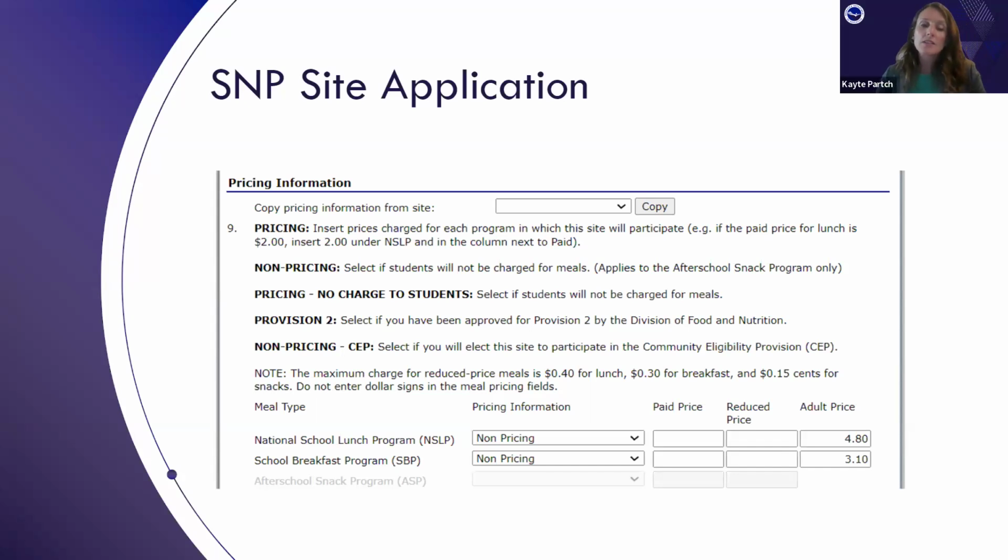And for both breakfast and lunch, you're going to select non-pricing. And you can see I've made that selection in the example or picture on this page. You would do the same thing for after school snack if your school building that does CEP does serve after school snack. You will remove any values that rolled over from a previously approved application for paid price and reduced price meals. And then you will indicate the adult price as you see here.